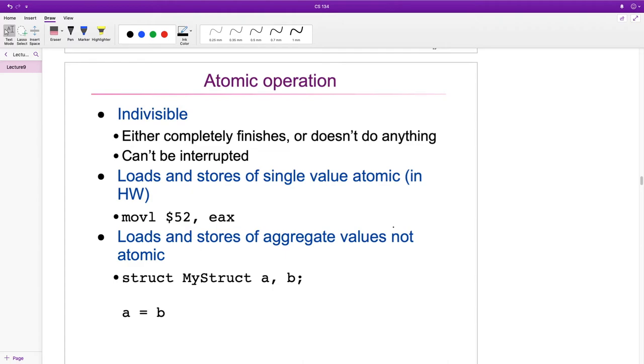Let me give you examples of atomic operations. Loads and stores of a single value are atomic in hardware. So if I move 52 into EAX, atomic. Or if I move 52 into memory, atomic. However, I used assembly here. I did not show you C code, like C equals 52, because we don't actually have a guarantee that that is going to translate into an atomic instruction. C doesn't guarantee that.